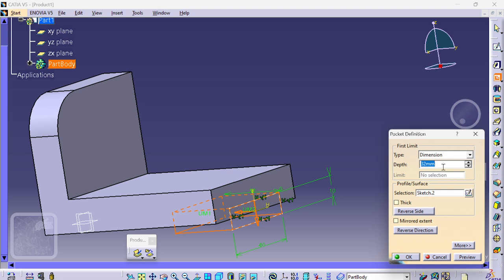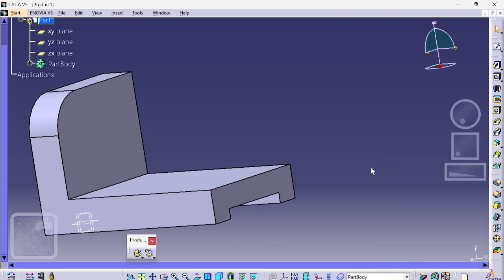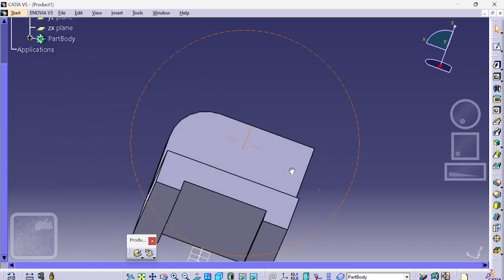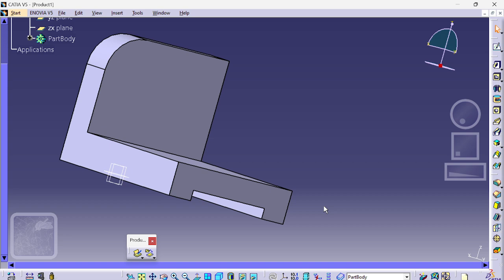and instead of dimension, use this drop down option, and up to last. Use up to last, so that it will go up to the last, or you can either give 96 mm the length. Okay, so select OK, it will create that undercut slot. You can see one undercut slot is created.